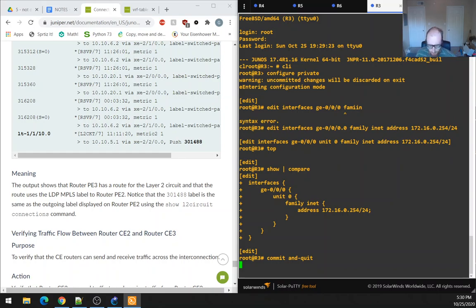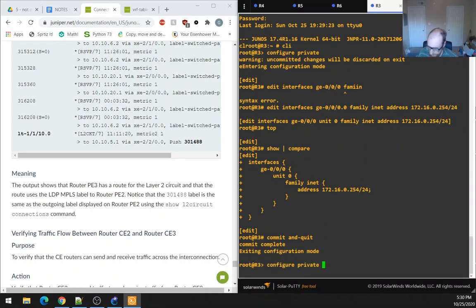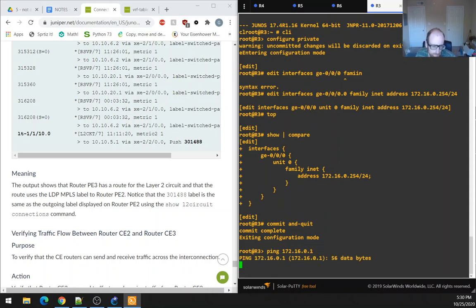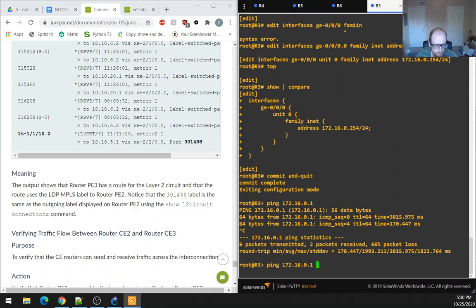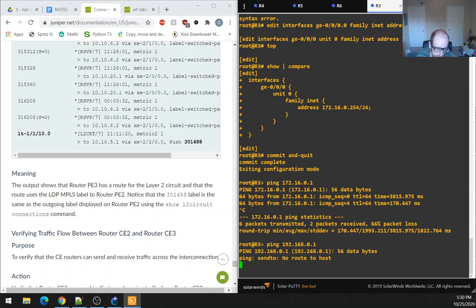Okay, so let's see if we can ping .1. Assuming this will work, I'm not sure what's going on. Okay. Can't ping .1. Oh, yeah, we can. Sweet. Okay, so let's see if we can ping the loopbacks. No, we can't.